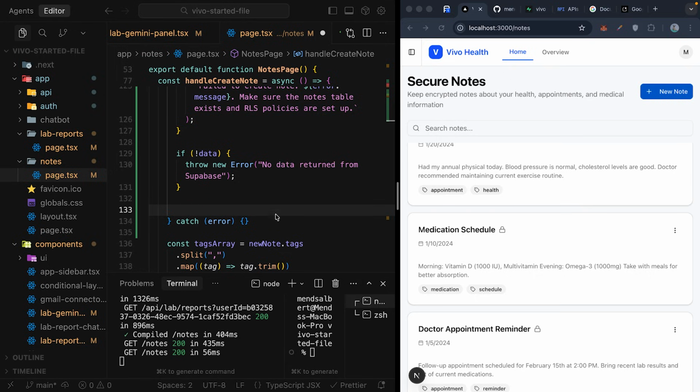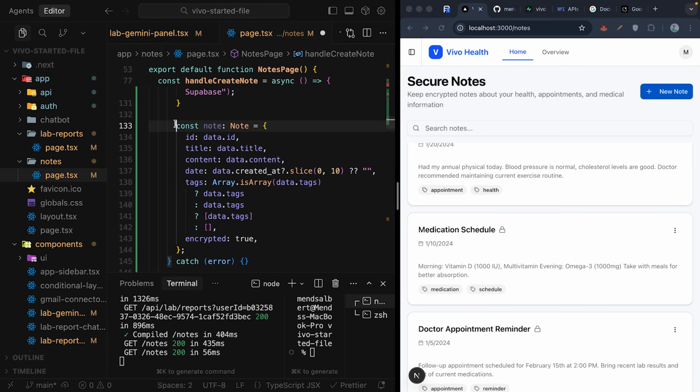Now, we construct our local note object from the returned data. We map the ID, the title, and the content. We format the date by slicing the first 10 characters of the created at timestamp. We handle the tags, ensuring it is always an array, even if the database returns null or a single string. And we set encrypted to true.